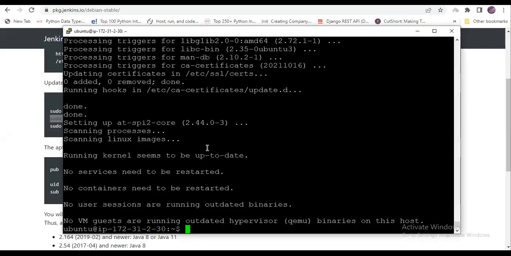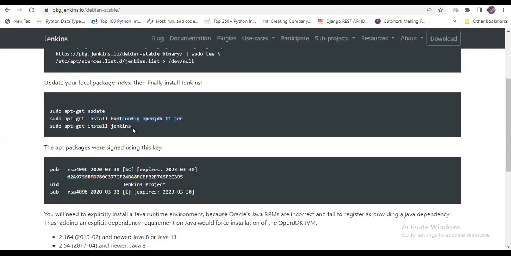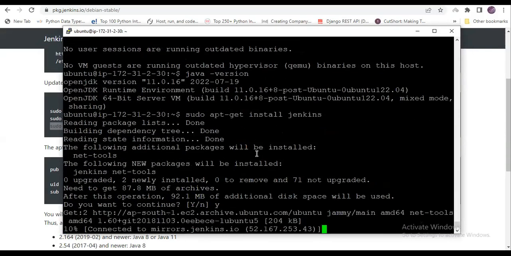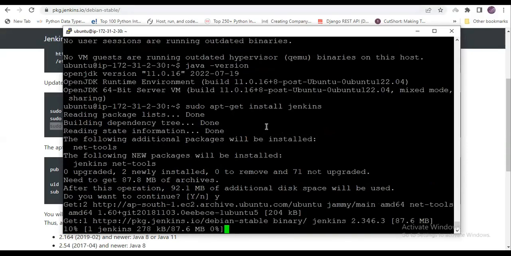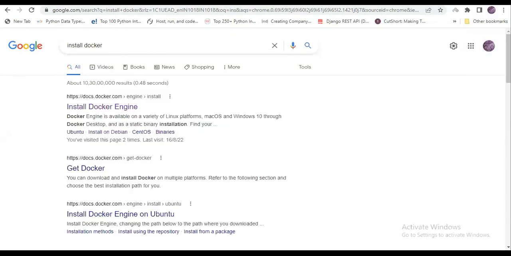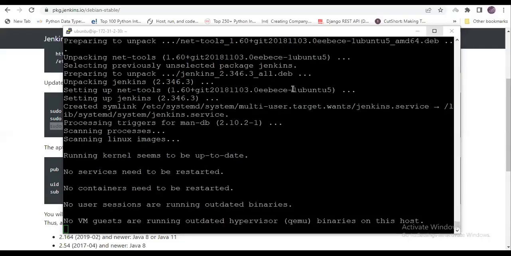So now Java is installed, guys. We can check it with the java command again. So we can see Java is installed now. After that, using apt-get, we need to install Jenkins on our server. Now Jenkins is installing, guys. So it is taking a little time. Yeah, so now Jenkins is installed, guys.